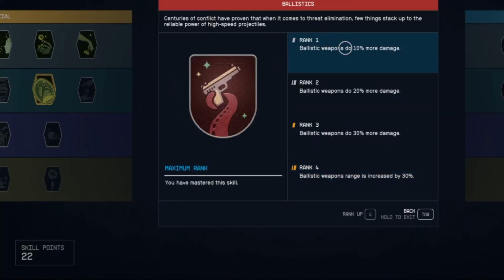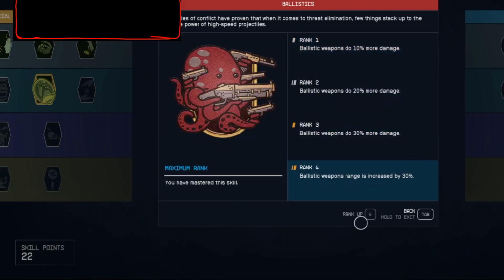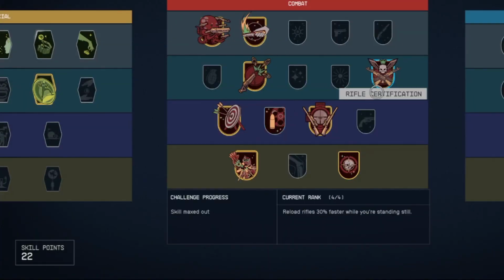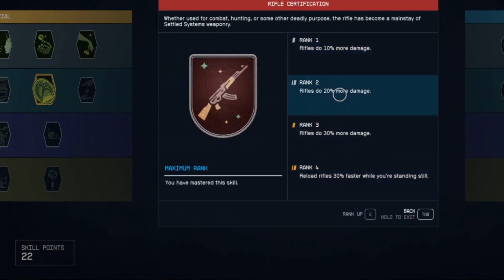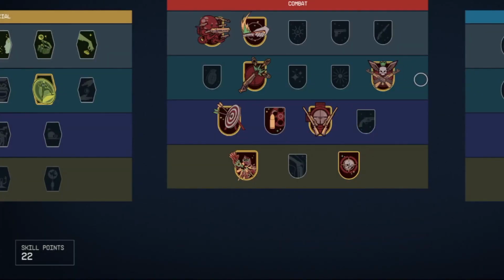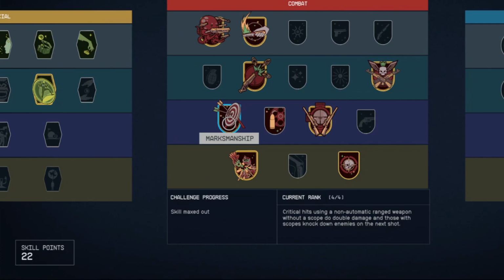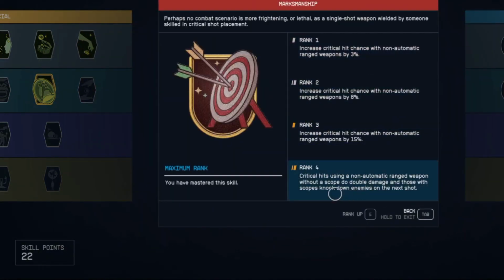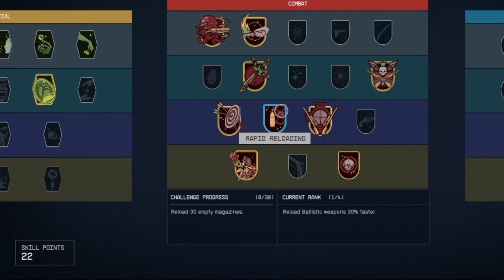So you want to be focusing on ballistics because it will boost your damage significantly with ranged weapons, and it's also going to increase your range. You want to be getting rifle certification because your rifles will be doing more damage, and most snipers are considered rifles in this game. You want to be getting marksmanship because, again, this increases your critical hit chance by a lot. So definitely 3 points, maybe even get the fourth one.